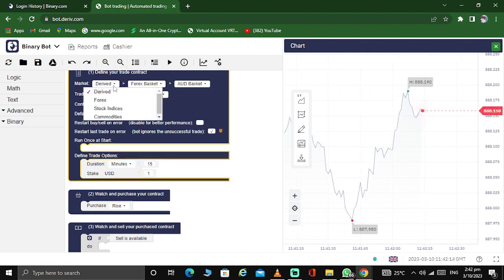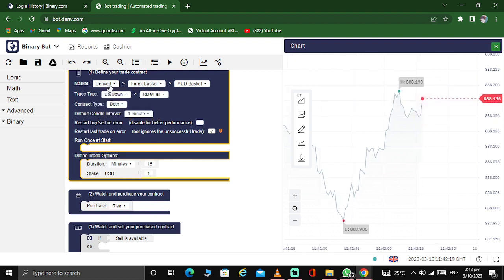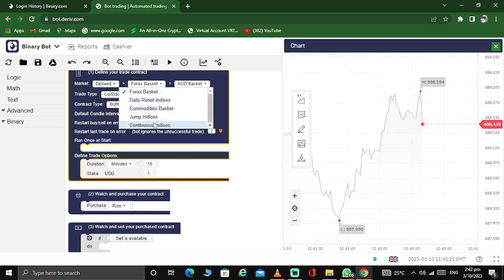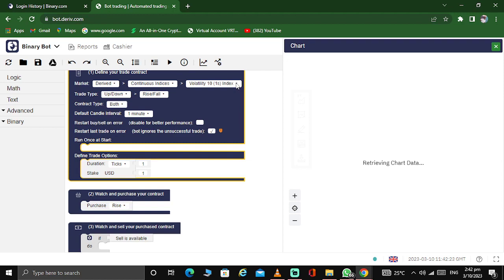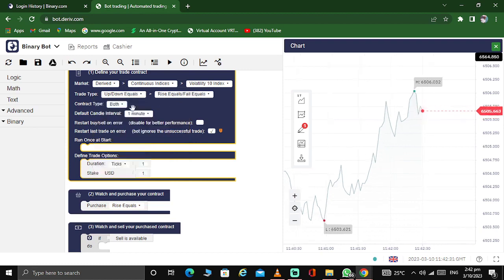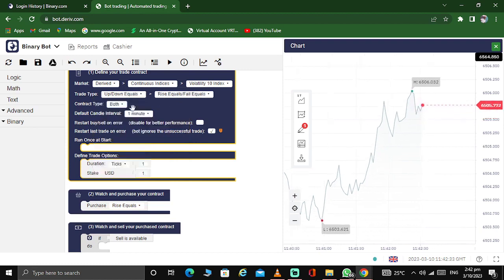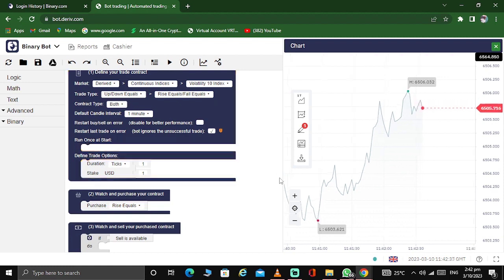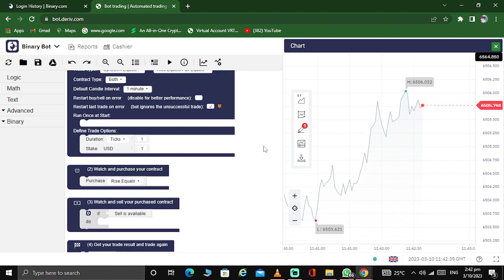I'm going to trade on Deriv. I'm going to use continuous indices and the Volatility 10 index. I'm going to trade on up down equals, and I want to show you how to trade on up down equals. I'm not going to sell any bot today.